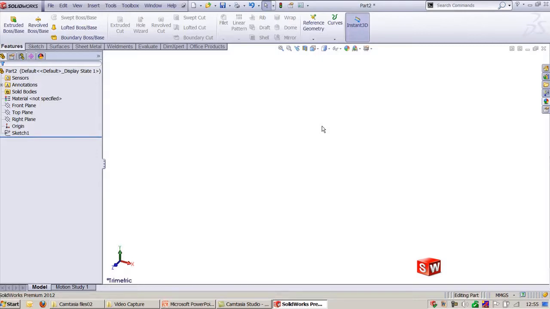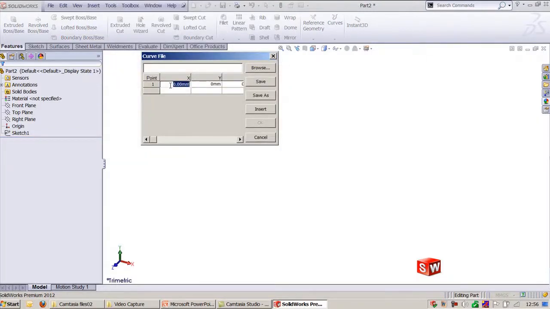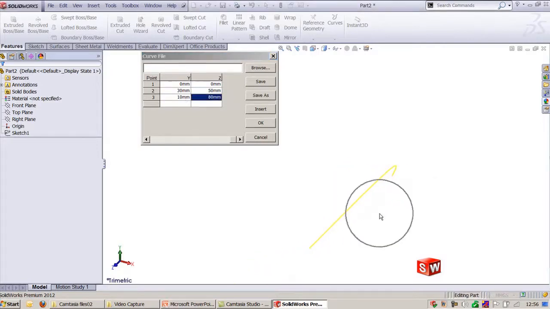But we may have the input points in the format of an Excel sheet, or you need to input them in the format of XYZ. What you need to do is go to Curve. Here you have Curve Through XYZ Points. Here you can enter the points one by one: X how much, Y how much, and Z how much. X 20, Y 30 and Z 50. You can see here a curve will be generated based on this. And once again, here I need 5, here I need 10, and here I need 80. You can see the curve is created based on this input.